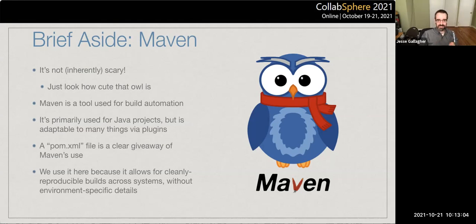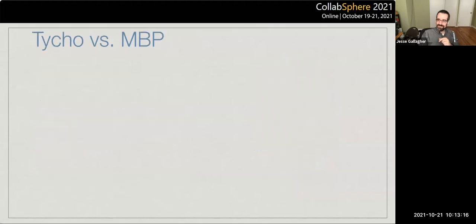But in general, this allows much cleaner builds than, for example, if you were to ship around Eclipse project files, which tend to get very corrupted. So Maven is great, complicated. Now, because I'm going to talk about Maven, I will burn through this slide much more quickly than I had originally intended. Tycho versus Maven bundle plugin.